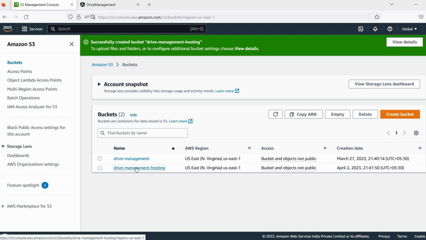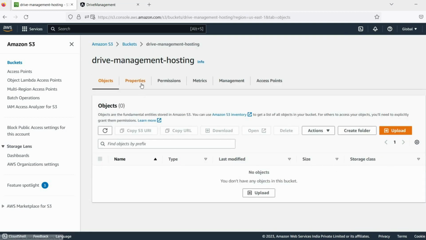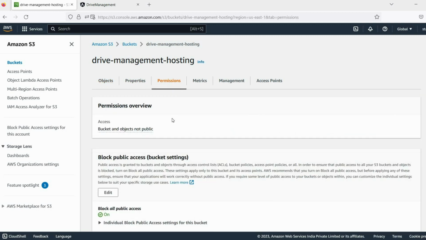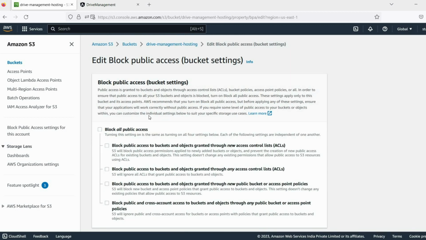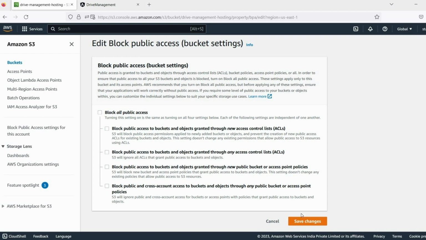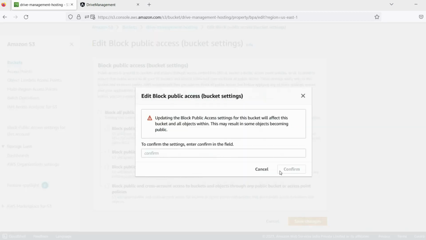And we will go to this bucket again. And here we will set its permissions, because to host a website on AWS S3 we need to allow this bucket to be publicly available. Yeah, so from here we will disable this option and it will be available for public access.